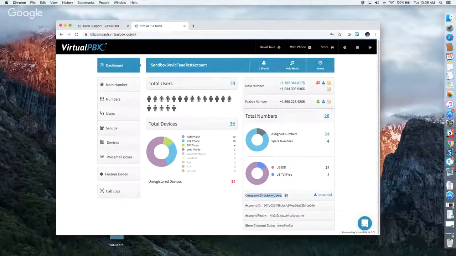Company directory, basically these are all the people, all the users you've selected to show up in the company directory. You can always change that at any time. The account ID, this long alphanumeric string here, is essentially your account number. You can always use that, and we can find you. Although if you ever call in or use chat support, we typically just ask for your company name.